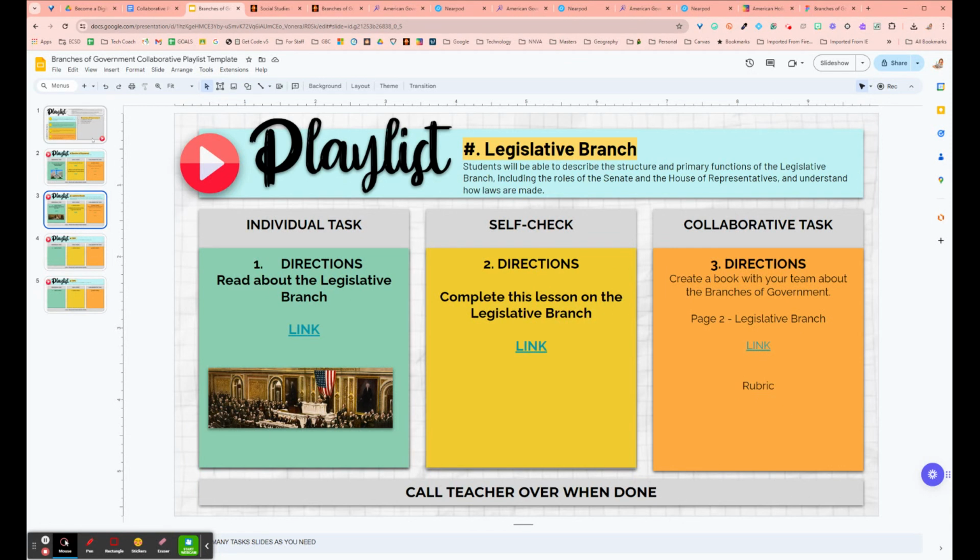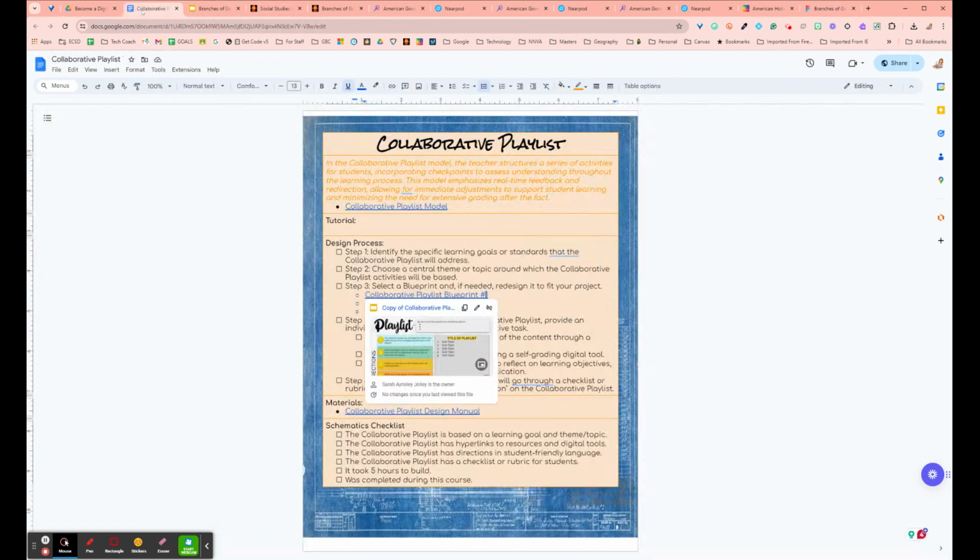So this was pretty easy to create. I just took the time to research and find that information. When you are finished, just make sure you have an individual task, self-check, collaborative tasks, and that you check your schematics for the playlist.